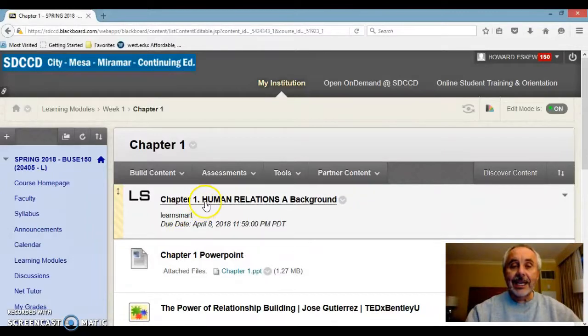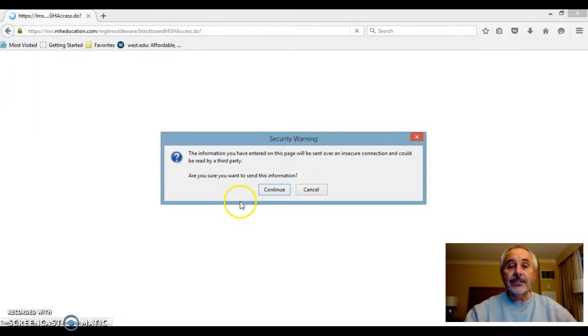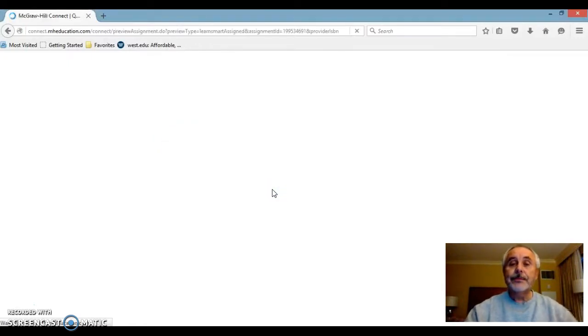And then click on this LS. LS stands for Learn Smart. Those are one of your assignments where you will go through the chapter in Connect. So I'm going to click this, and you're going to see it's going to give you this security warning. Click Continue. This is going to take me right into Connect.